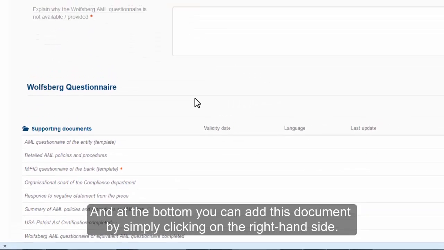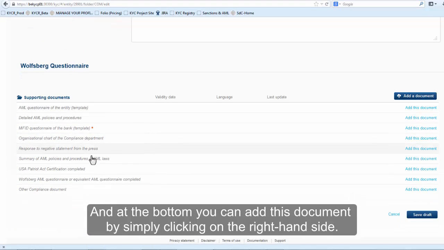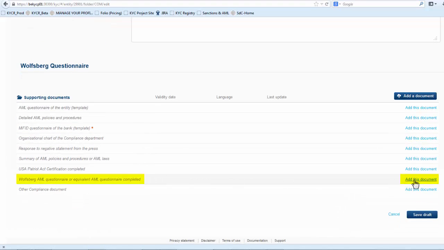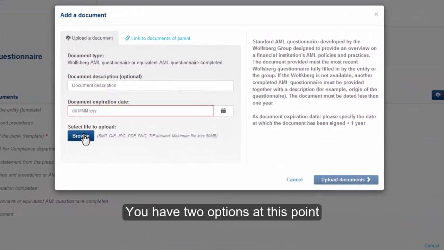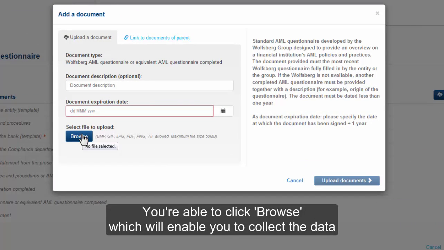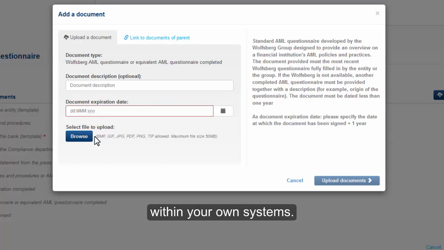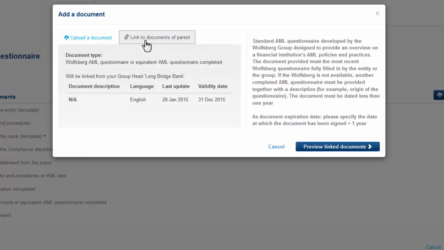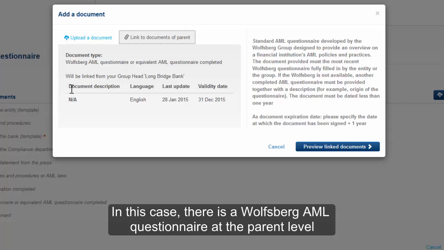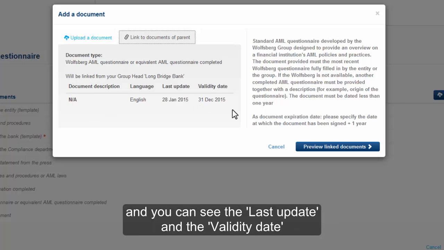Now at the bottom, you can add this document by simply clicking on the right-hand side. And you have 2 options at this point. You're able to click Browse, which will enable you to collect the data within your own systems, or you could link the document to the parent company. In this case, there is a Wolfsberg AML questionnaire at the parent level, and you can see the last updated and the validity date.